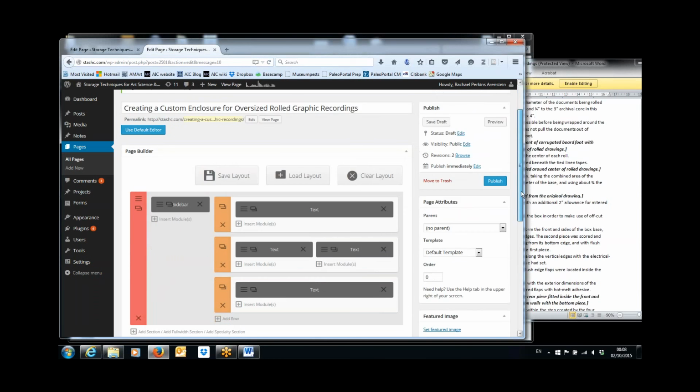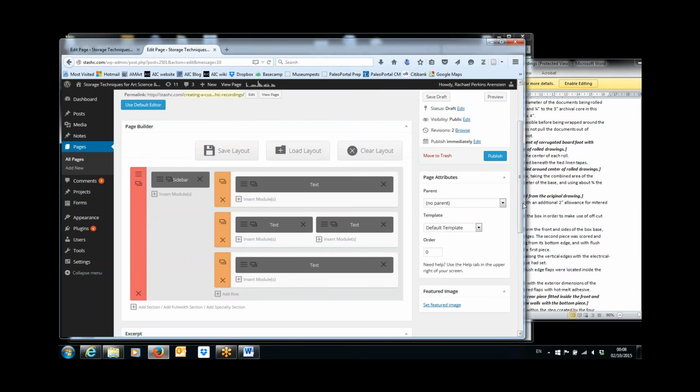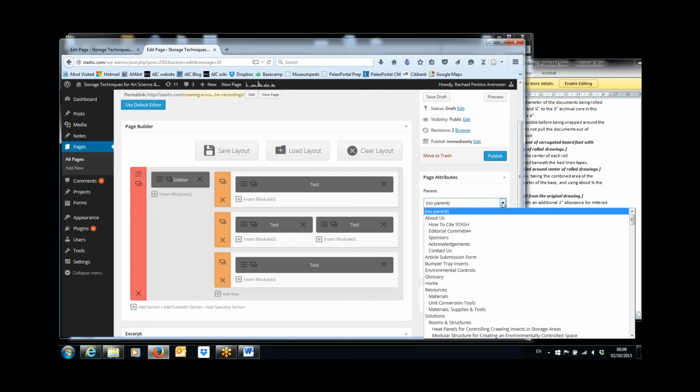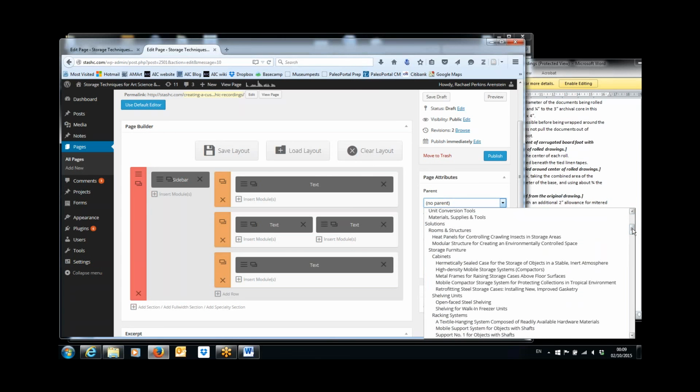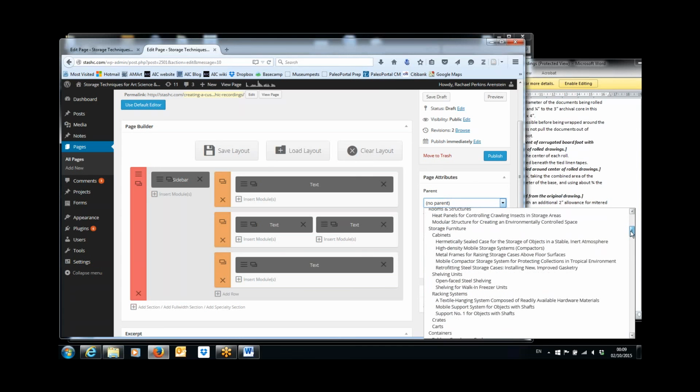We will have a further discussion about this in a subsequent video, but the other thing that you'll need to do is set up the page attributes here. What that will do is link this page into its place in the hierarchy of the site. So in this case, this is a solution, and we have to figure out where this article fits. So it's not rooms and structures, storage furniture.